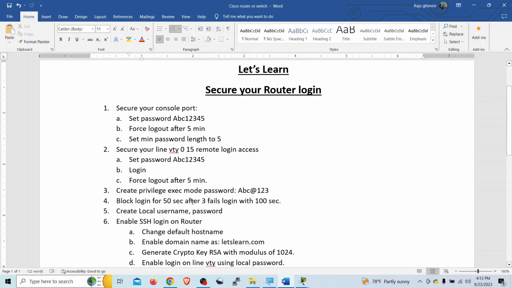After that, we are going to create a privileged execution mode password, which is also called enable password. We are going to block a brute force attack. For example, if there are 3 failed login attempts within 100 seconds, then we are going to block access to the Cisco router for another 50 seconds.